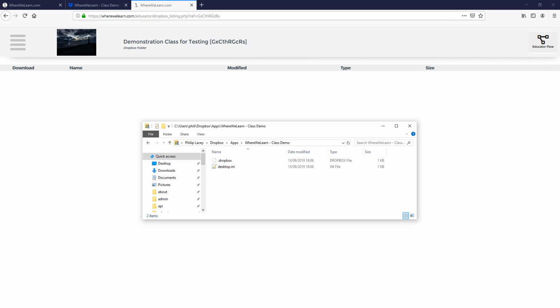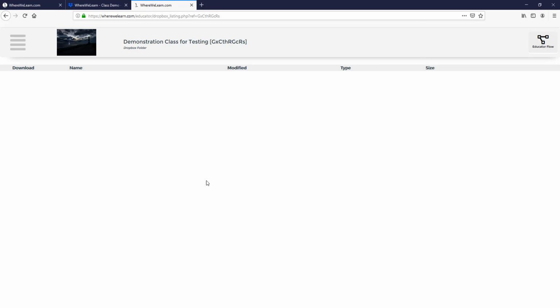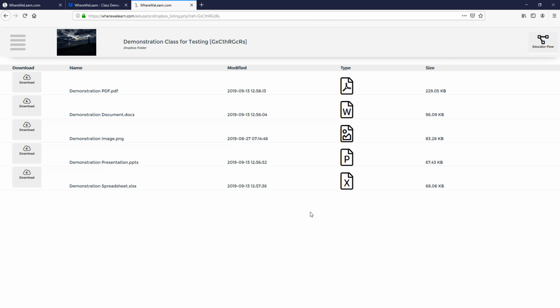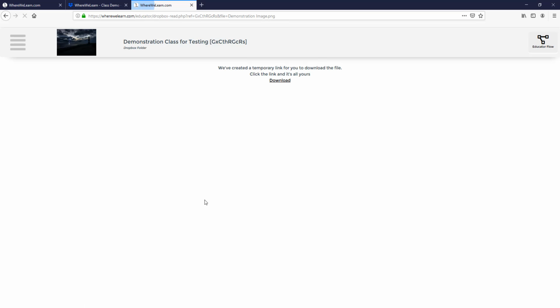in that folder. But using Dropbox, I'm going to throw a few files in here of different types, just to show what happens. So inside here, we've got Word documents, PDFs, and so on. A quick refresh of our page, and as you can see, WhereWeLearn can now access that folder, meaning anything you popped into that folder can be used.